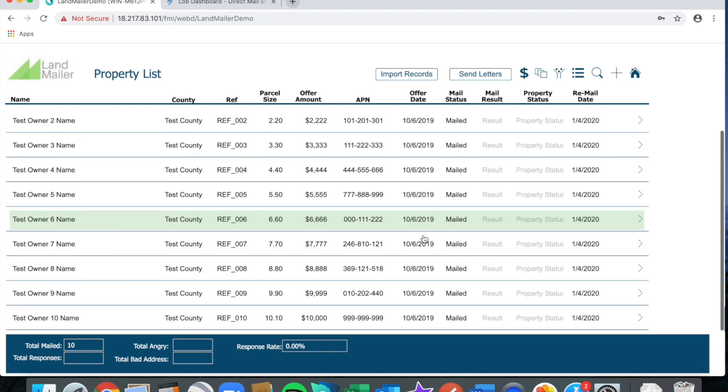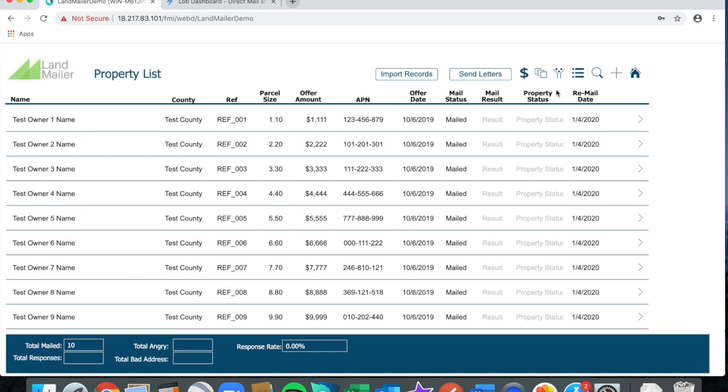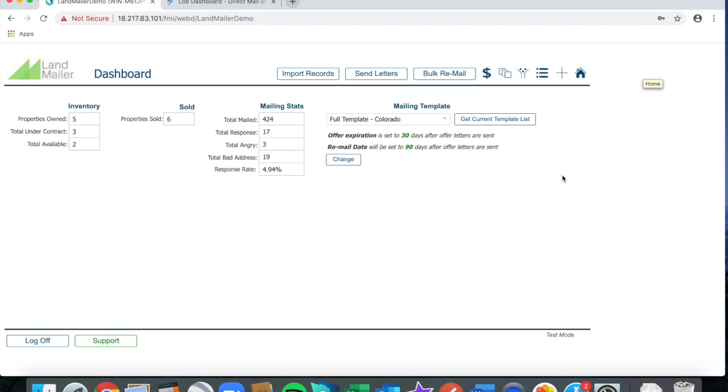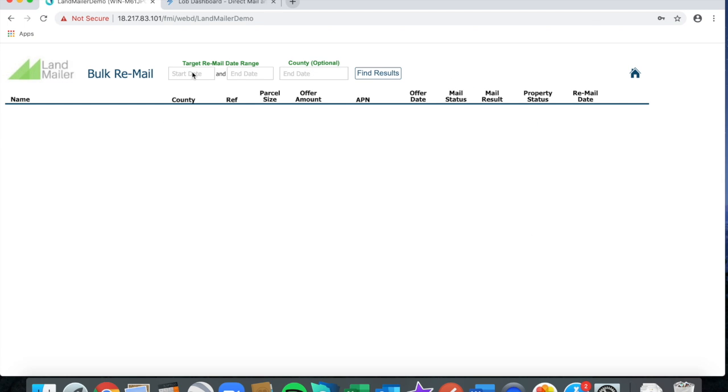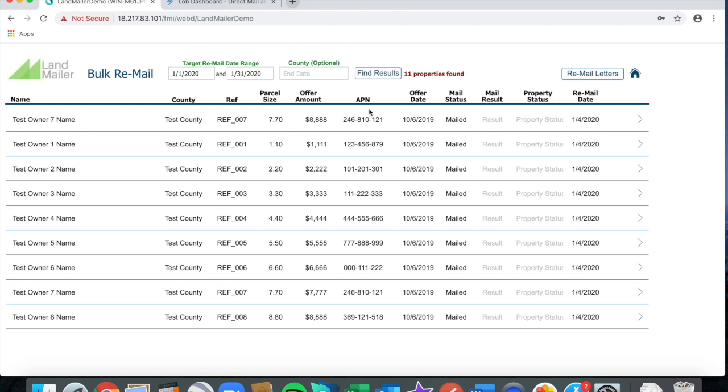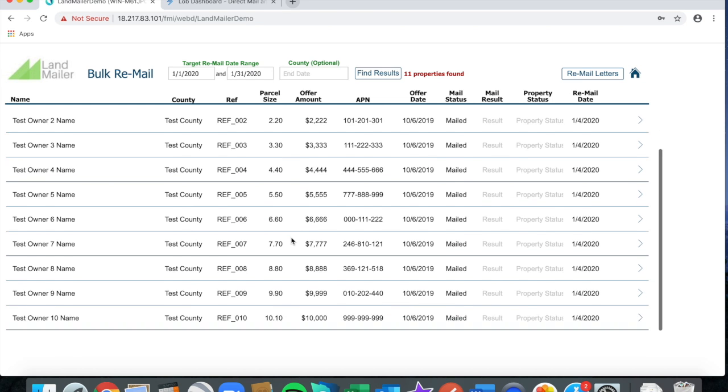So let's fast forward to January of 2020, and I want to say, what properties do I need to remail this month? So I'm going to go to bulk remail. I'm going to put in the target remail date range, which would be January of 2020. We're fast forwarding to January. So I'm going to say, show me all the properties that I was supposed to remail in January of 2020. And it's going to find those properties.